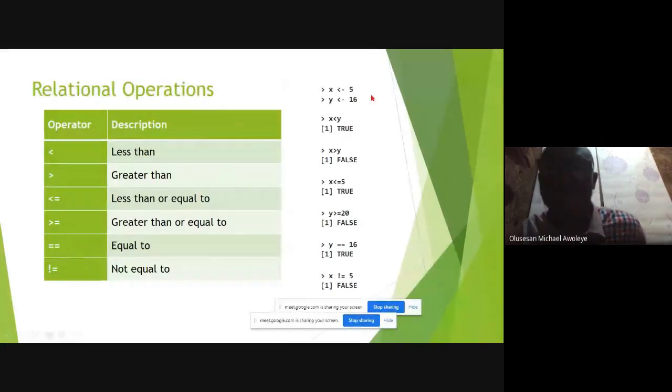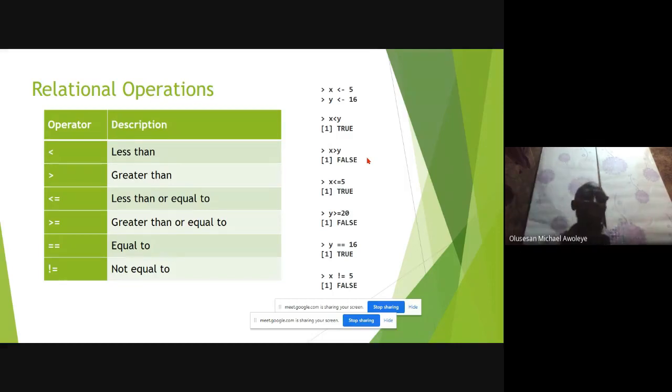So let's do an experiment again. We have already assigned our x to be 5 and our y to be 16. So we now want to do a logical check to ensure whether our x is less than y. If this is true, it will tell us it is true. And if it is otherwise, it will tell us it is false.